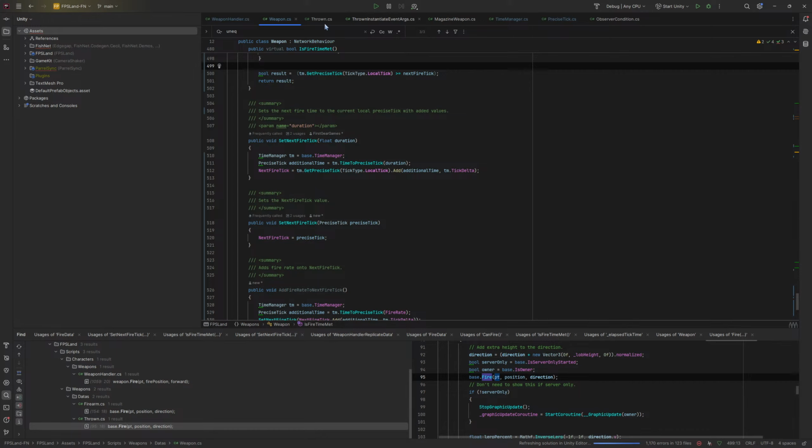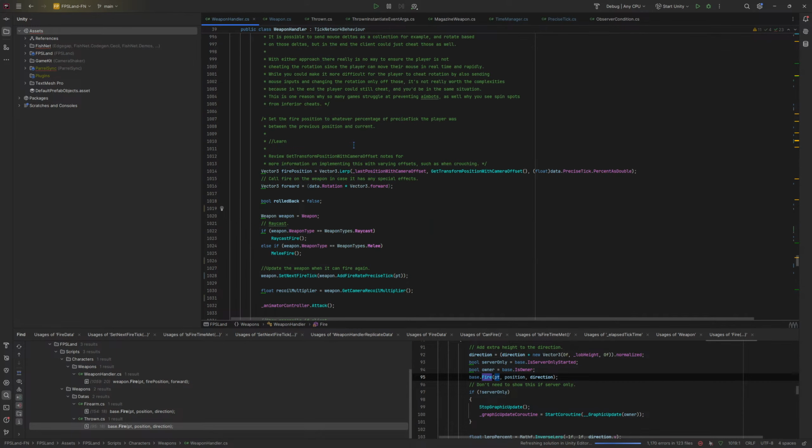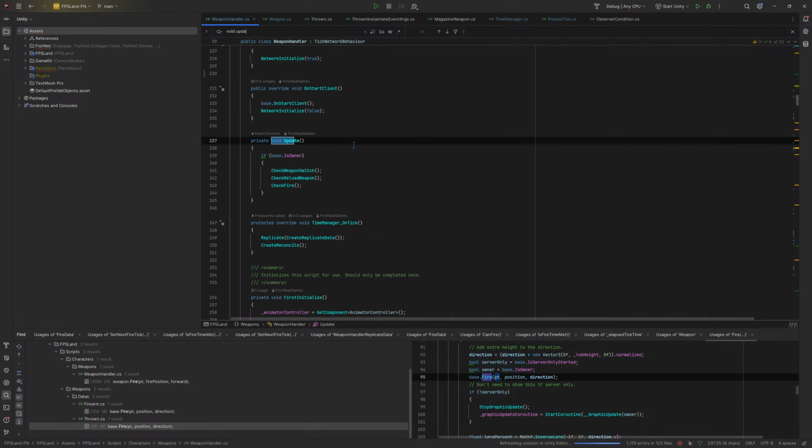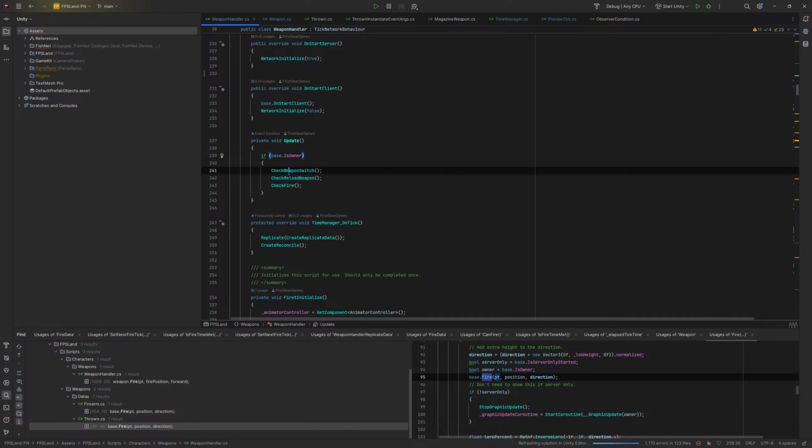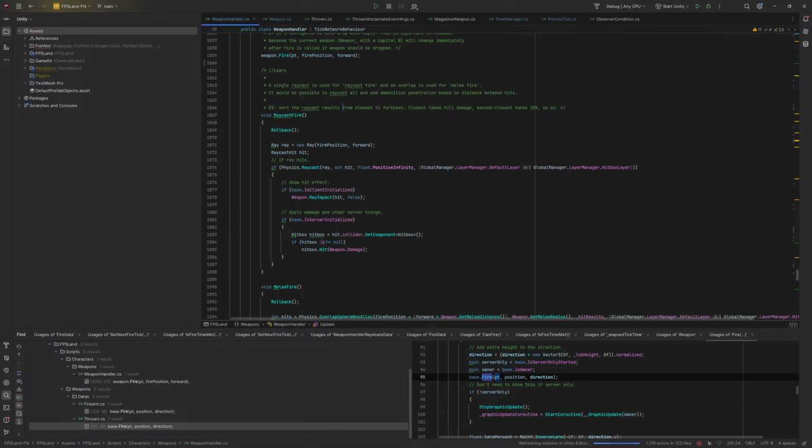Dude, I don't know where the heck this code is. I don't know. So let's just, I guess, go to check weapon switch.